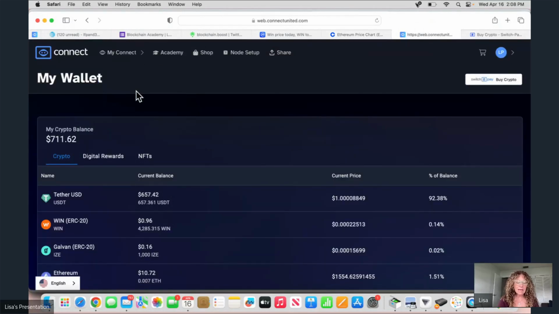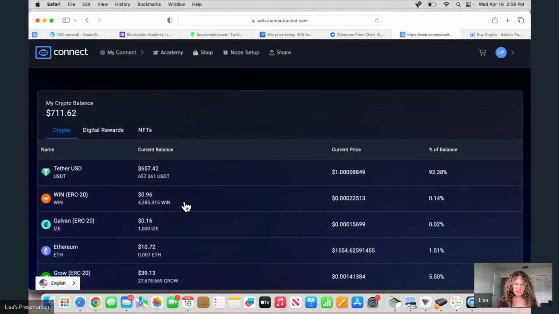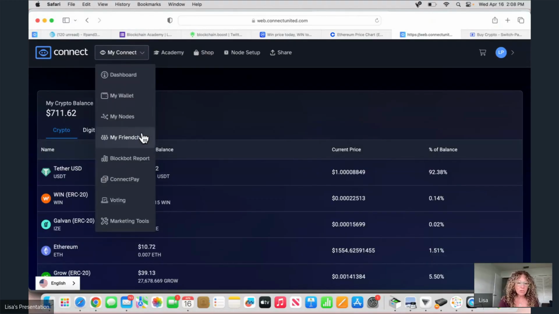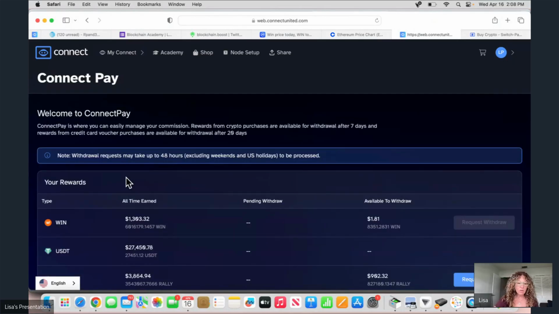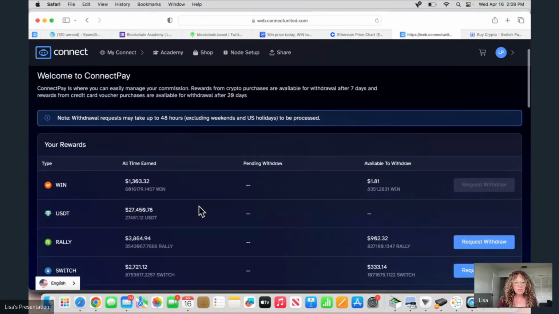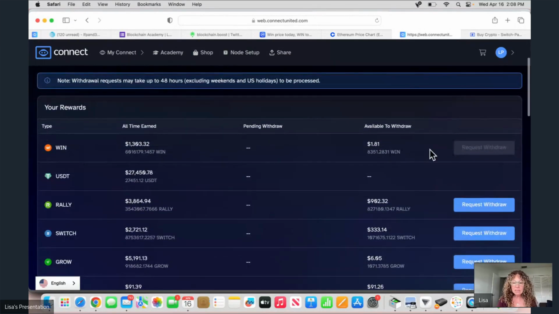Okay, so as we wait for that to show up, it'll take a little bit, but it'll show up here in your wallet. What I wanted to show you is to go to Connect Pay. In Connect Pay, you will see that you have your brands over here, and here is Win. And I recently requested withdrawal of that. That's why there's $1.81 here, because it's accumulating from the time that I withdrew it.